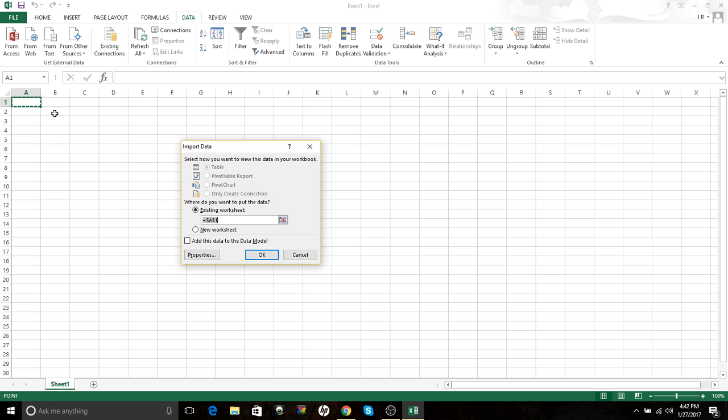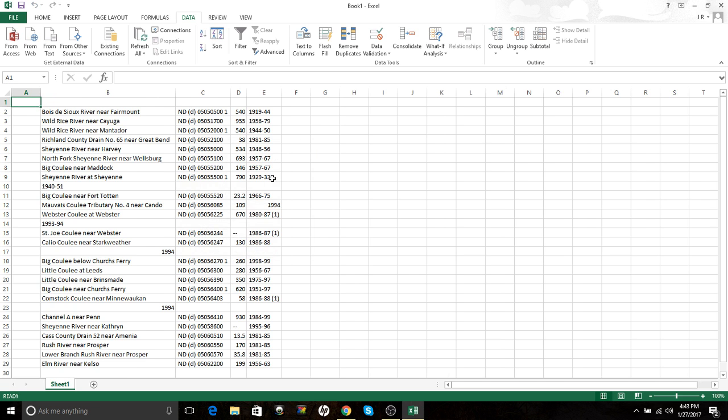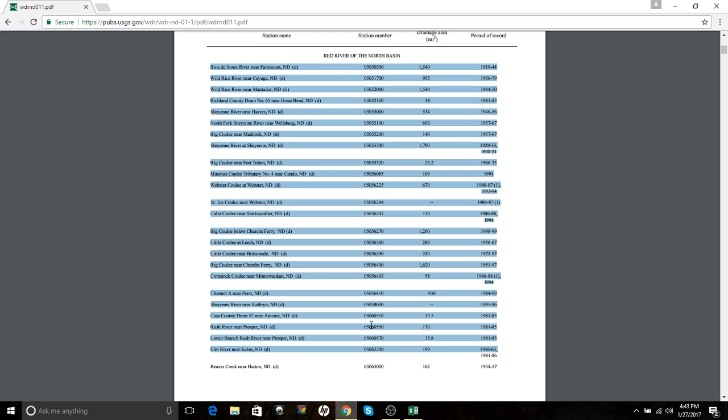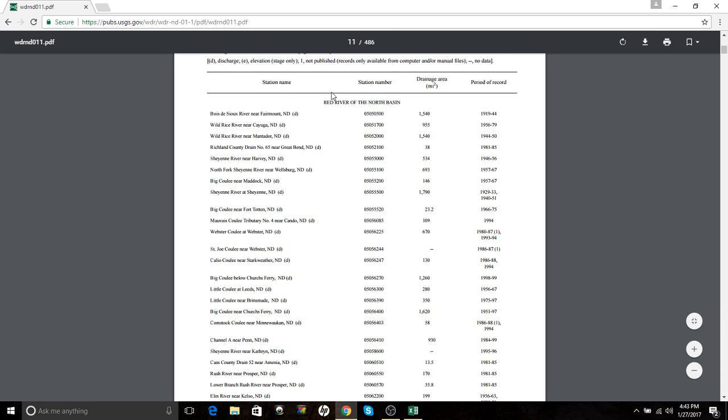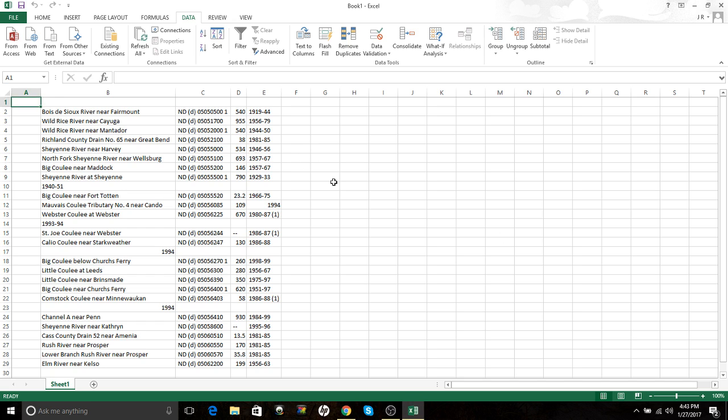So I actually kind of want it to start here. I want a buffer space between the letters and numbers. That's just my preference. Go ahead and select OK, and there you go. It's separated the names, the locations. I believe, is that what that was? Go ahead and double check here. Yeah, station number, station name, drainage area, and period of record. And there you have it.